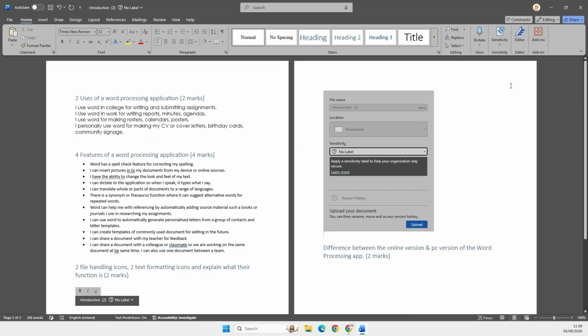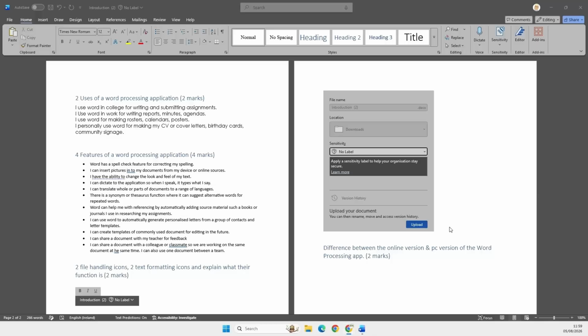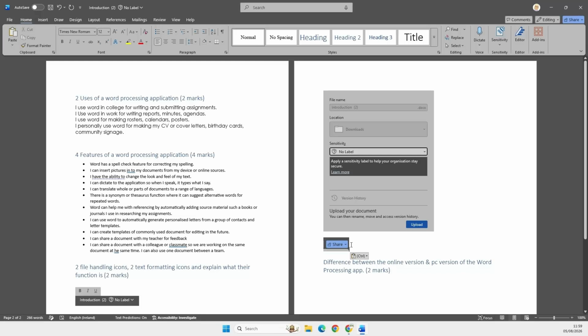I could talk about Shift, Windows S, the share button, top left, bottom corner. And you can talk about Control V. Talk about using the share button. You will share this document with a colleague if you're working on it together, or share it with your teacher for feedback. You're just basically explaining what the share icon does.